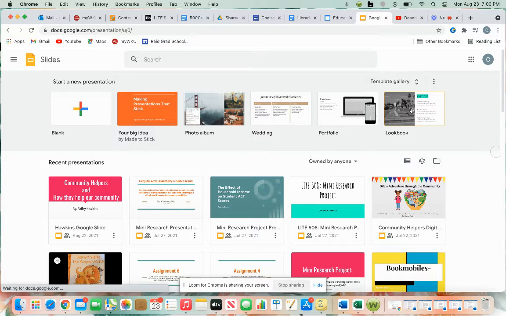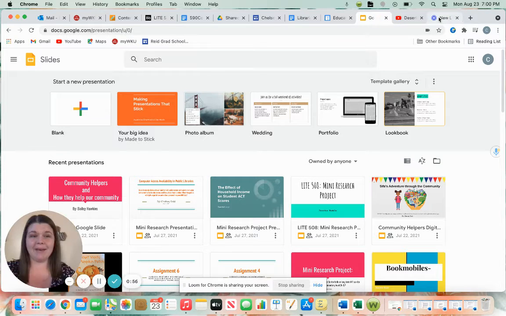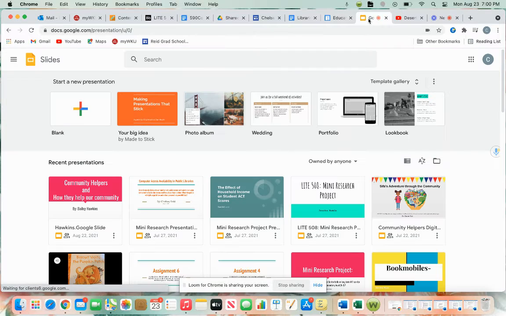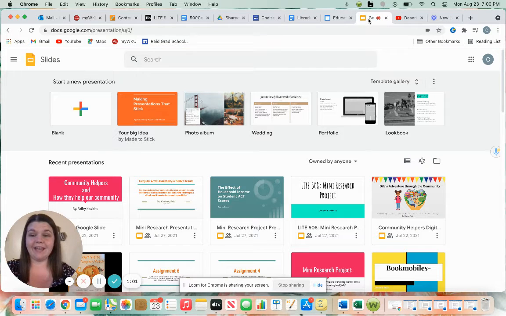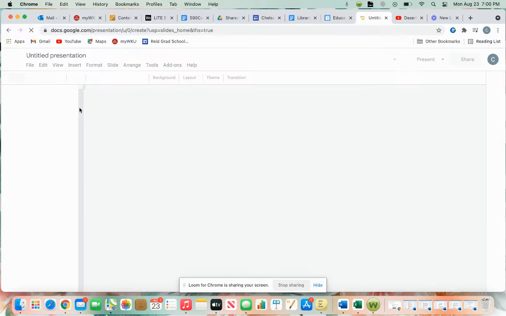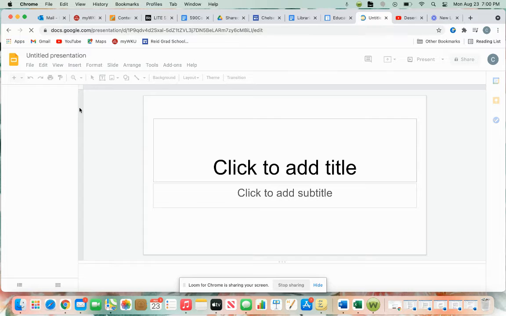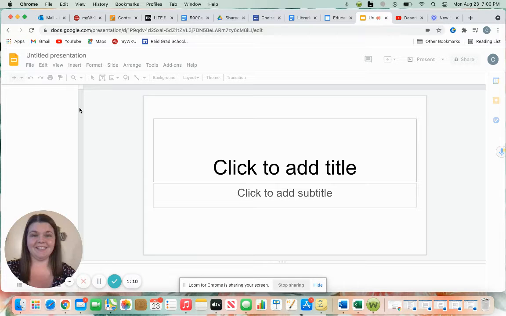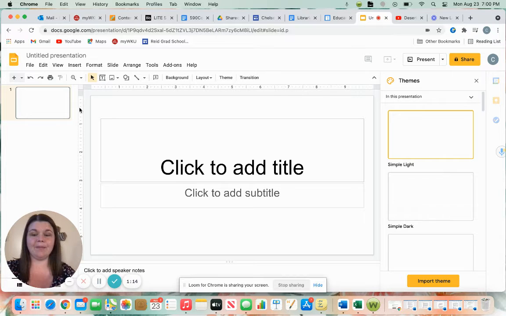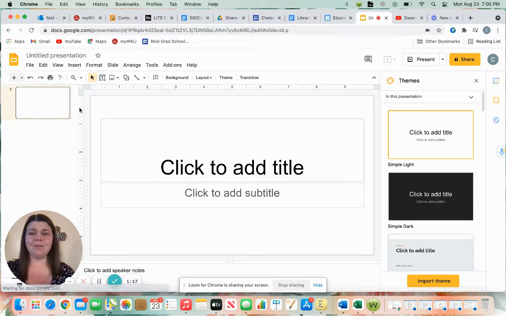And this should open up for you, and slides that you've created in the past will also show up for you. Now, what we're going to do is start with a blank slide. So you're going to click this plus button. Give it a second to load. And then you are at a blank canvas. You are at a blank Google slide with so many possibilities here.